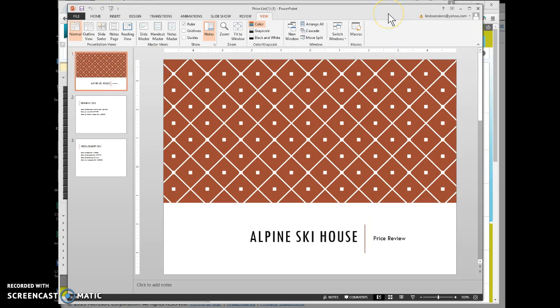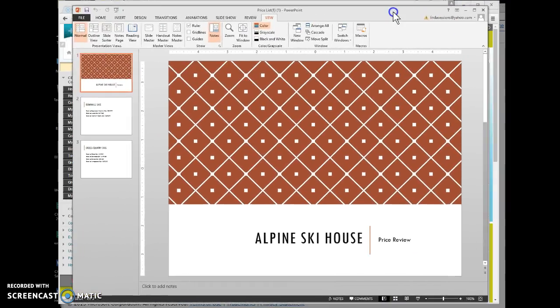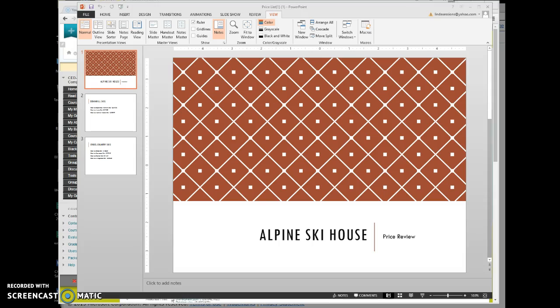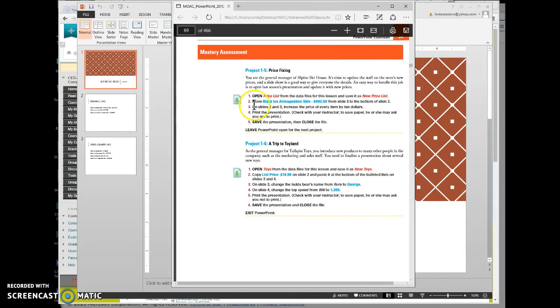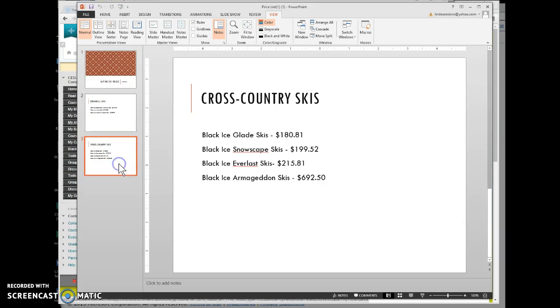Now in our directions for our presentation, it's on page 39 here in our textbook, and it says open up the price list, and we've done that. We want to move the Black Ice Armageddon skis from slide 3 to the bottom of slide 2. So to do that, we're going to first click on slide 3, and we select slide 3. That brings it up, and we want to select this Black Ice Armageddon skis.